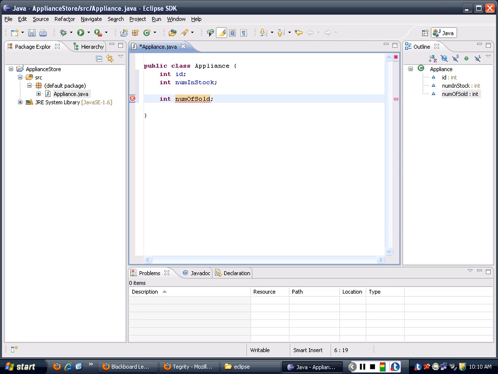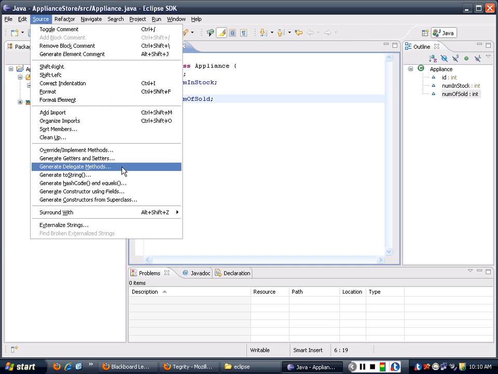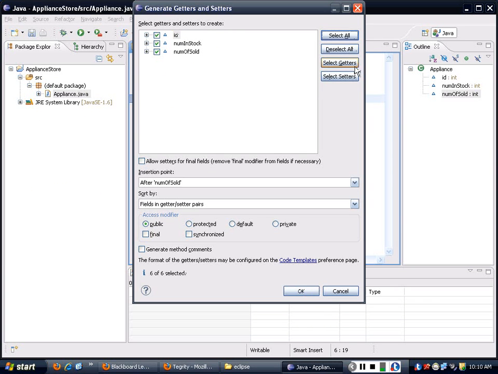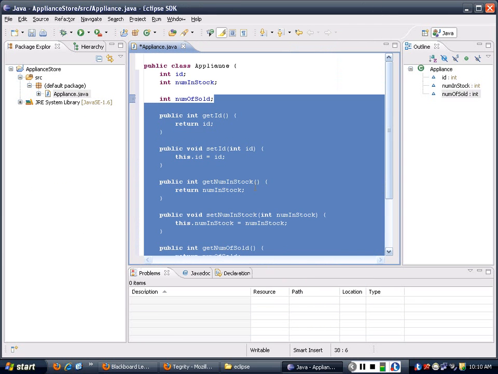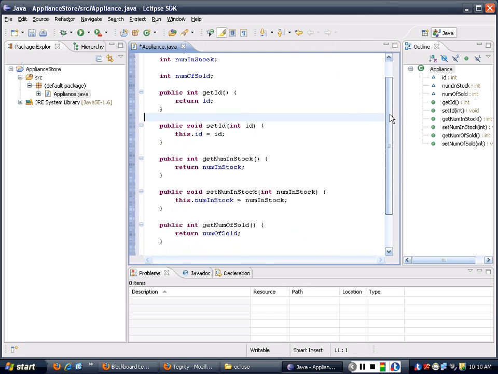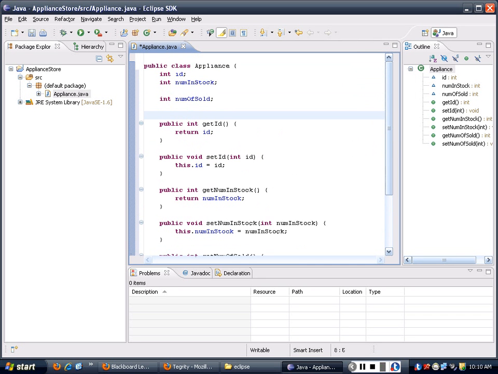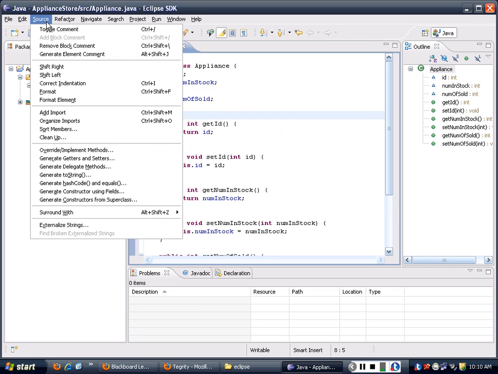And after all this, what I like to do is I just use getters and setters so that I can encapsulate the fields. Okay, I select all, then I do OK. Then you will see that these methods get generated automatically. Okay, and after that, I will generate a constructor.